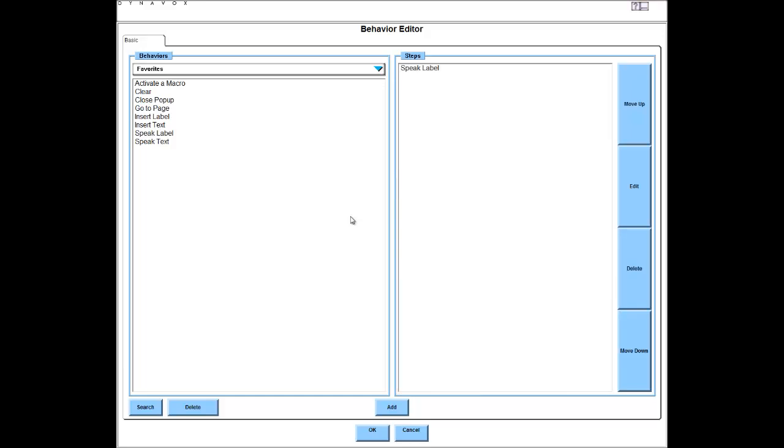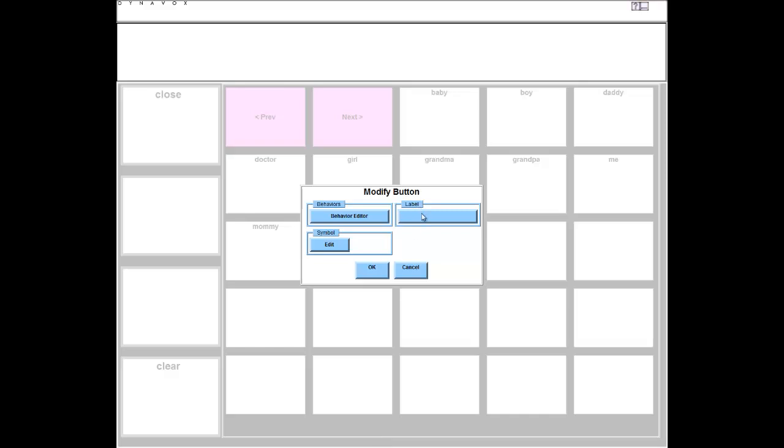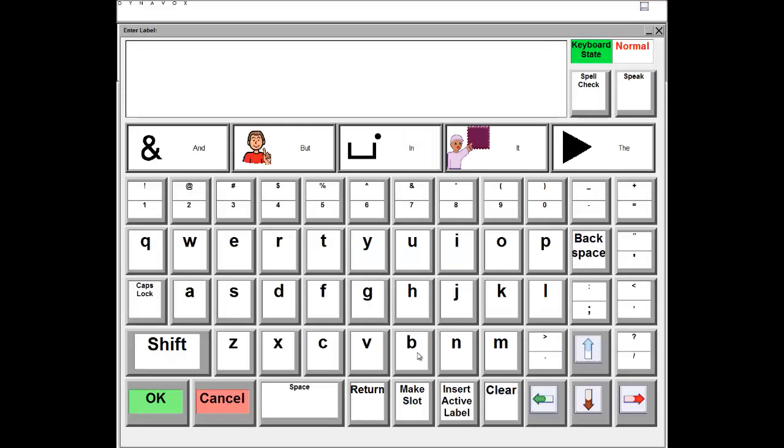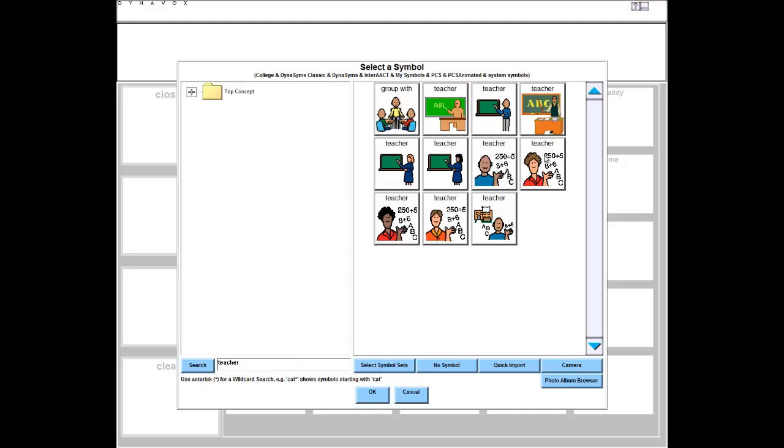So for this button I'm going to choose the behaviour, and I can go in here and see it's already speaking the label, and that's just what I want it to do. I'm then going to choose label, and from here I can use my keyboard or my mouse on the on-screen keyboard and type in the name of the teacher that I'm wanting to add in. And then I can head in and choose a symbol. I could search for teacher and would bring up a number of choices for me.